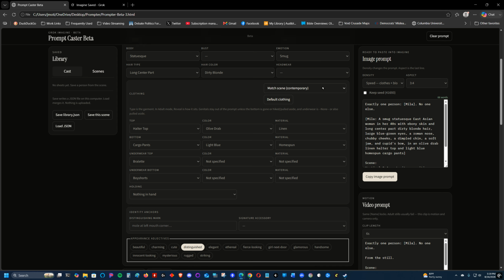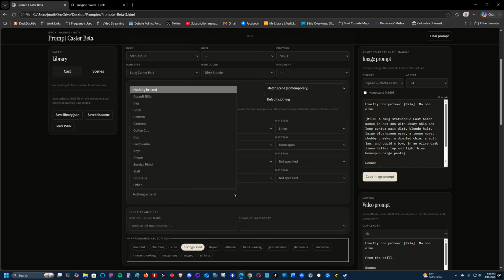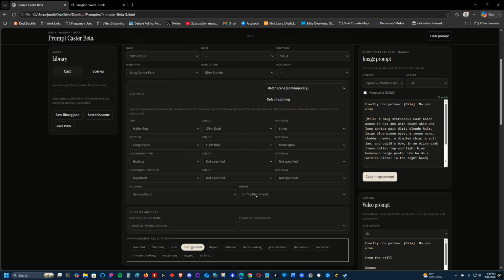Clothing, it automatically generated her clothing too. She has a halter top that's olive drab, and it's made of linen. She's wearing cargo pants. She could be any character in a low budget sci-fi military movie. Light blue cargo pants made of homespun. Not sure what that is. I just put that in there for fun. And underwear, which you won't see. She's not holding anything, but we can change that if we want. We say holding service pistol in right hand.